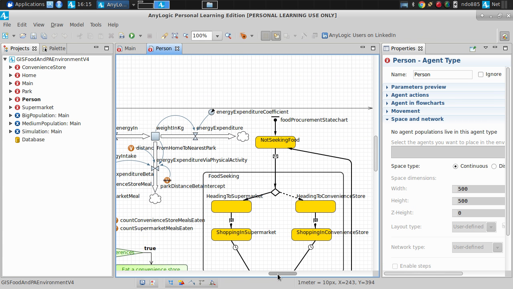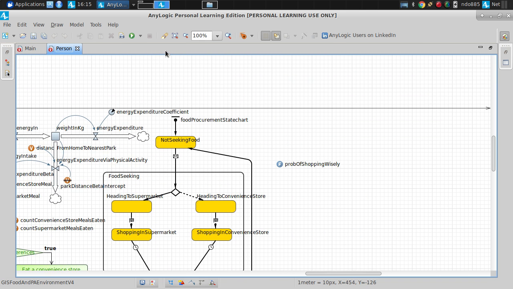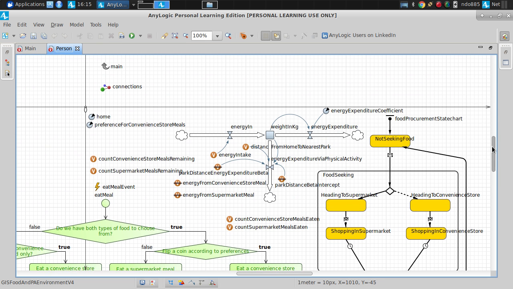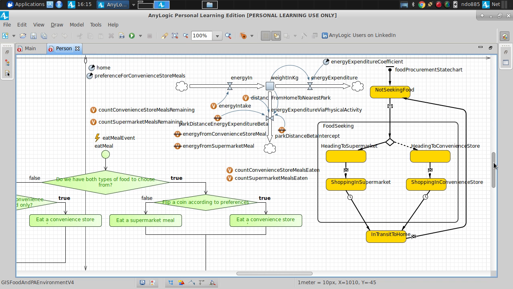If we go in here, I'm going to double-click on this to zoom in. What we will find is that individuals within this model are associated with some characteristics, or what we call properties. They have a home at a defined location. They have some preference for foods that are obtained from convenience stores, perhaps pies or Twinkies or floaties, something along those lines.